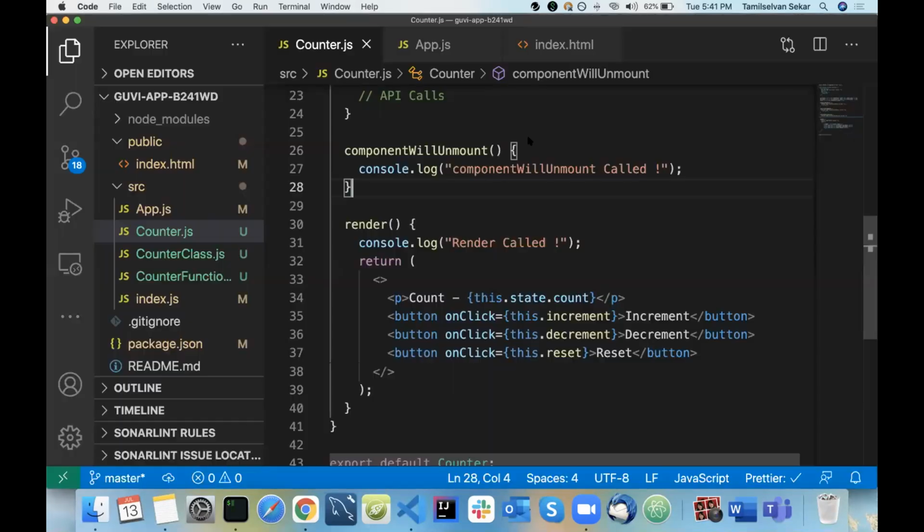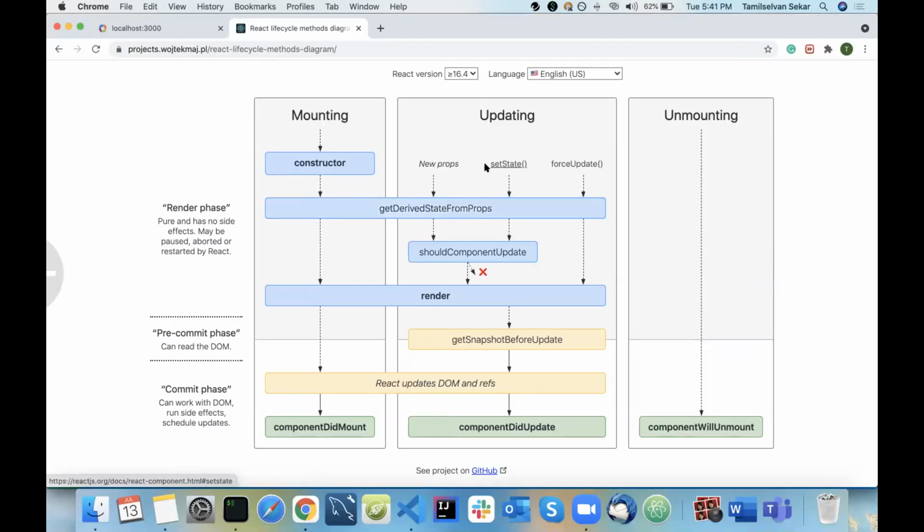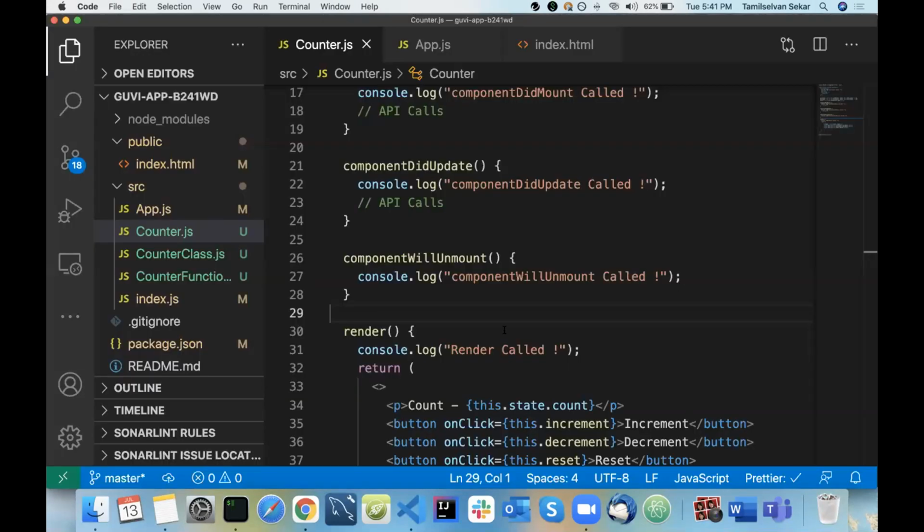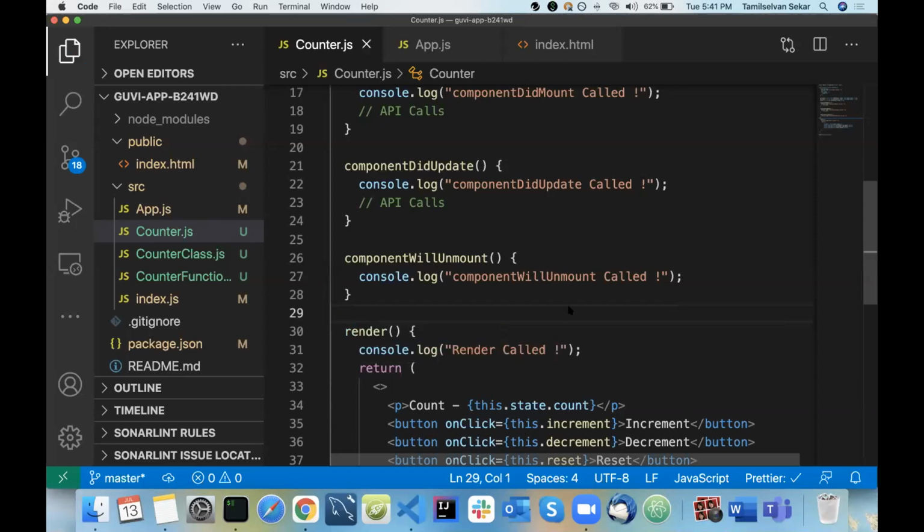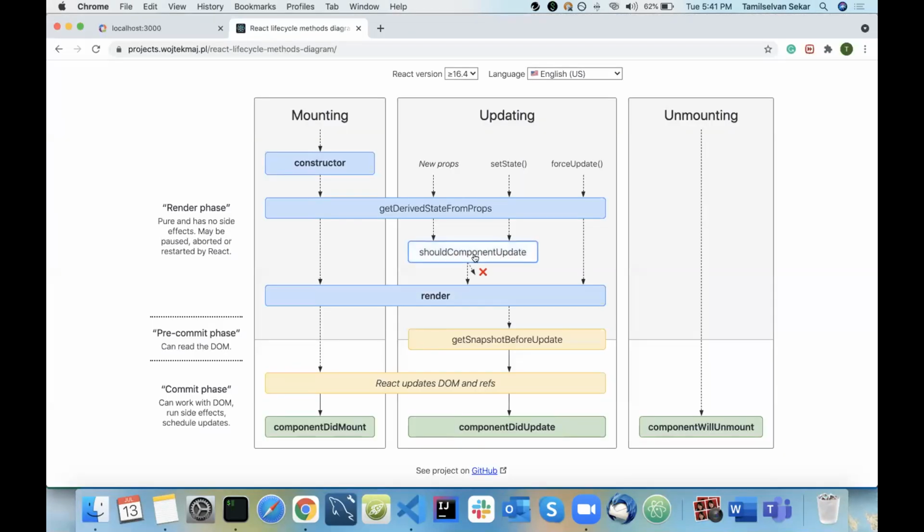In the updating phase, whenever you modify a state, your getDerivedStateFromProps will be called, and there is one more thing called shouldComponentUpdate. This is the only thing that I will explain now. So shouldComponentUpdate, and render will be automatically called, and then there is a method called getSnapshotBeforeUpdate. You need not know that. I will explain shouldComponentUpdate alone now.